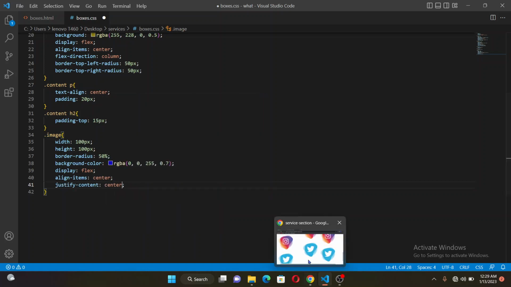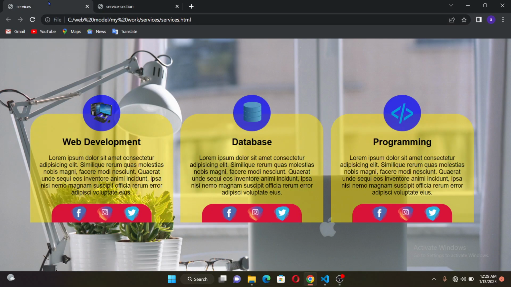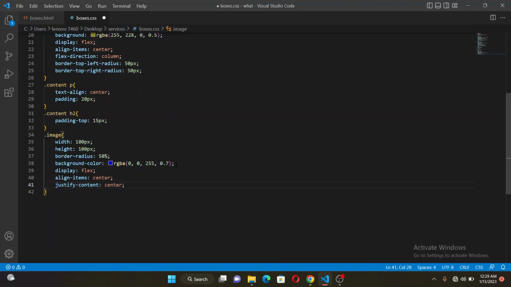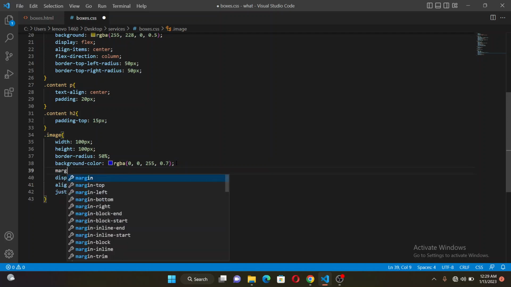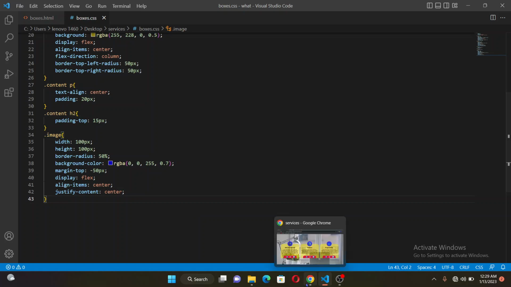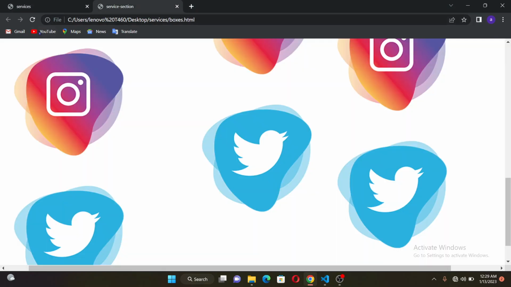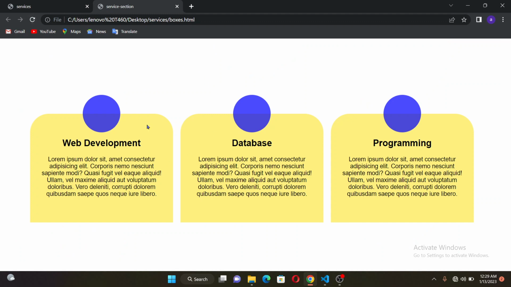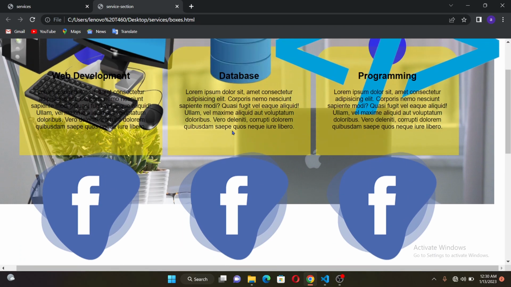But if you come here, you can see this one somehow comes up. So to position it like this, I'm going to add the margin top. So our margin top now will be minus 50 pixels. If I save these changes and I come back and refresh the page, now you can see how it looks.